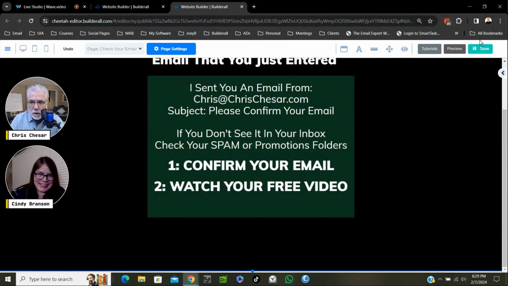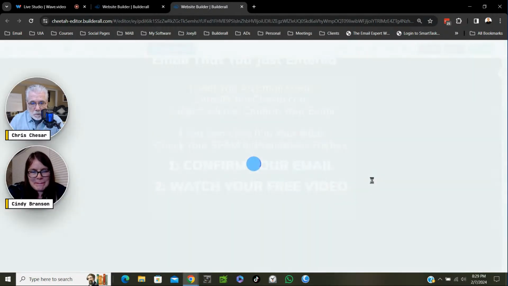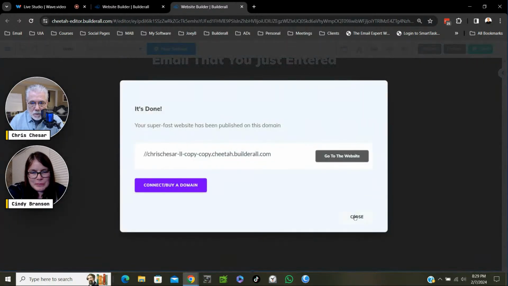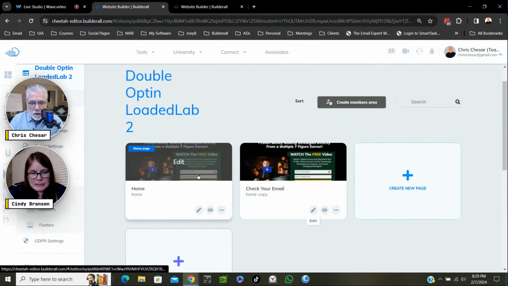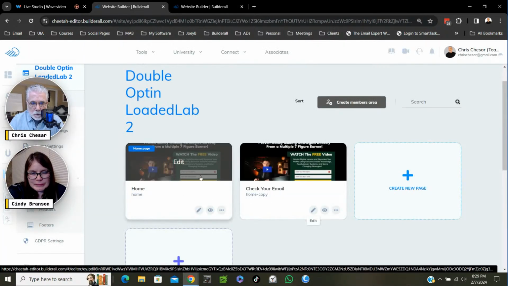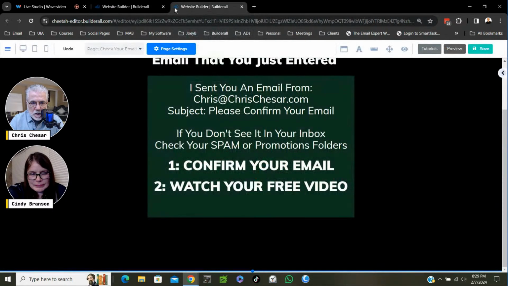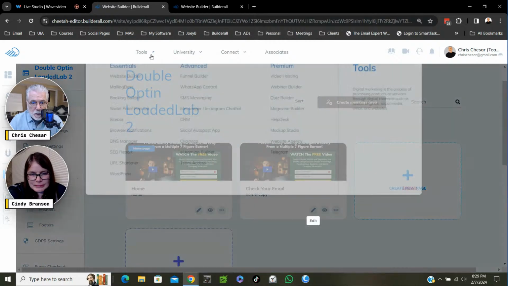All right, we're good to go. Save and publish. Technically, we're done, except we need to connect these two pages and we need to have a correct form. So what we're going to do is create a form inside MailingBoss, a double opt-in form.